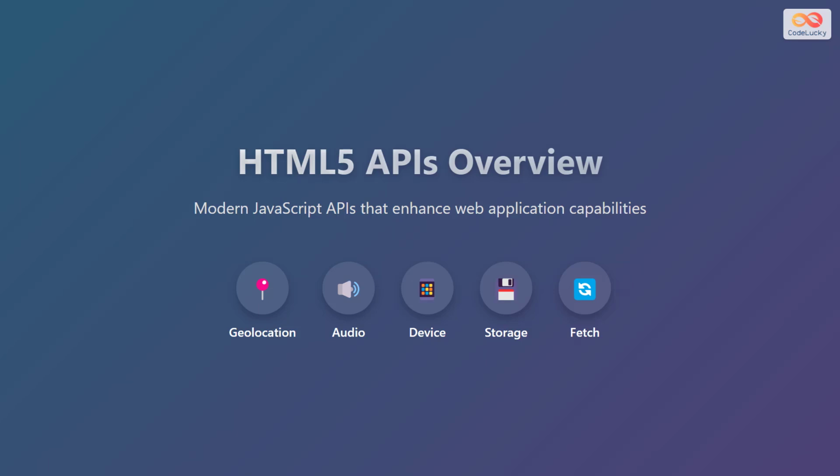Hello and welcome. Today we will explore the world of HTML5 APIs. These are powerful tools that allow you to create modern and interactive web applications.